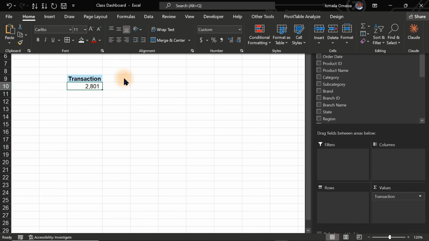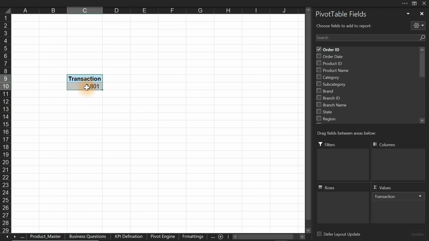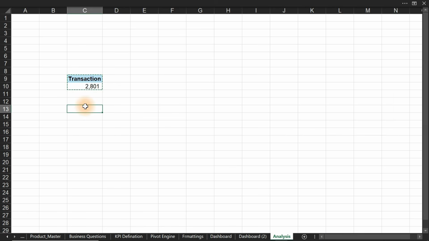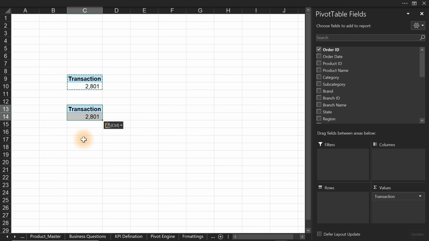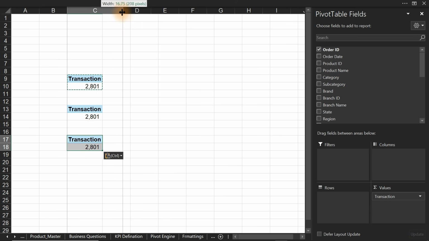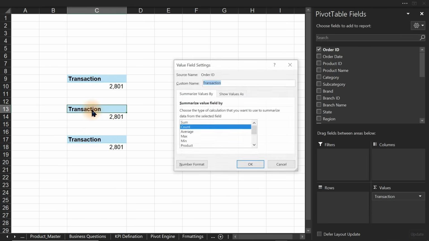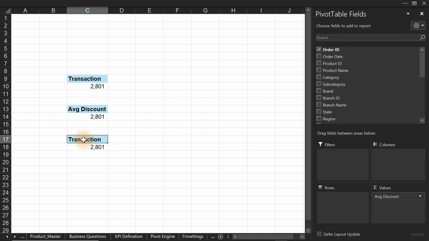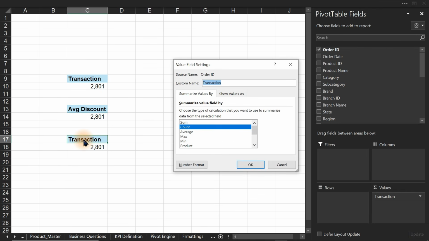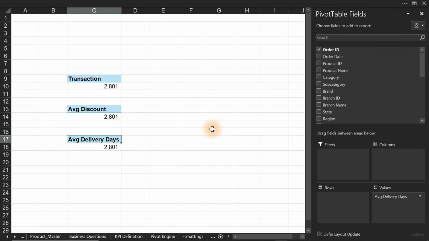Now, our second KPI, we have to copy this, drop it over here, and copy that one and drop it over here. So let me show you what is going to come in here. Double click on it right now and turn this one to AVG for average discount. Then on this particular one, we're going to type in AVG, average delivery days. So you get it right now. This is what we have.